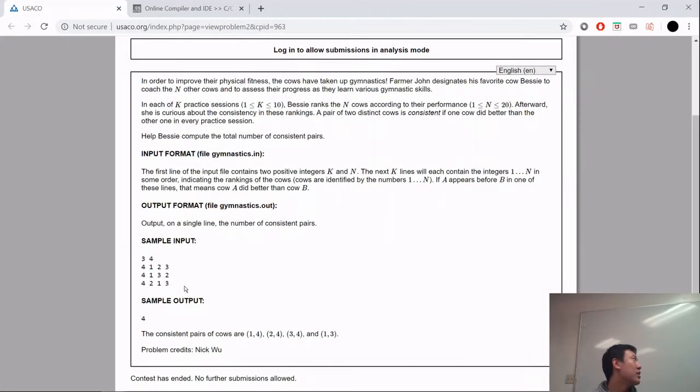Each line has an ordering of these n integers, and they want you to find how many pairs are consistent, which means they always appear in the same order, as in one before the other. Since these numbers are so small, you can just do all possible pairs of numbers. You compare every possible pair from 1 to n, and then you go through each list and check if the first number comes before the second one.